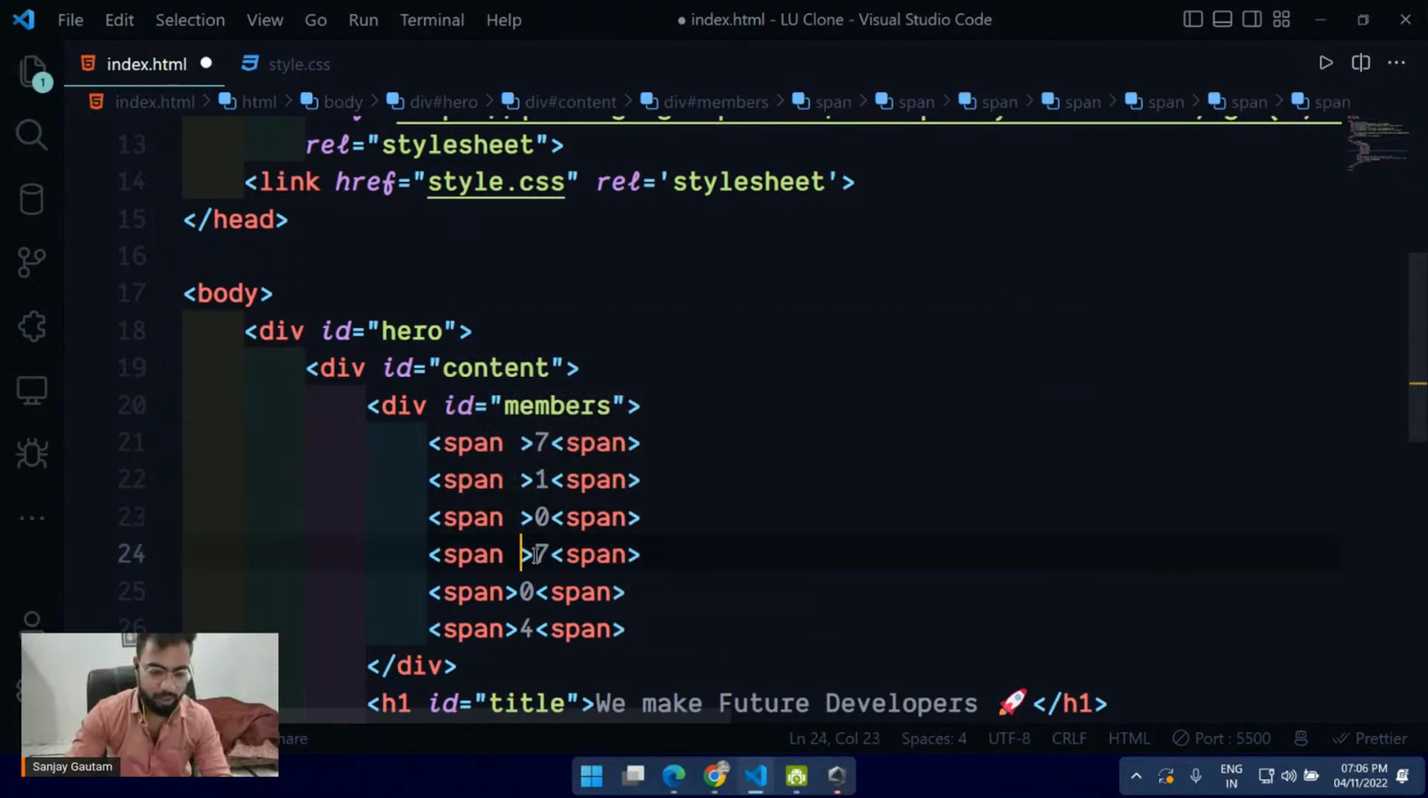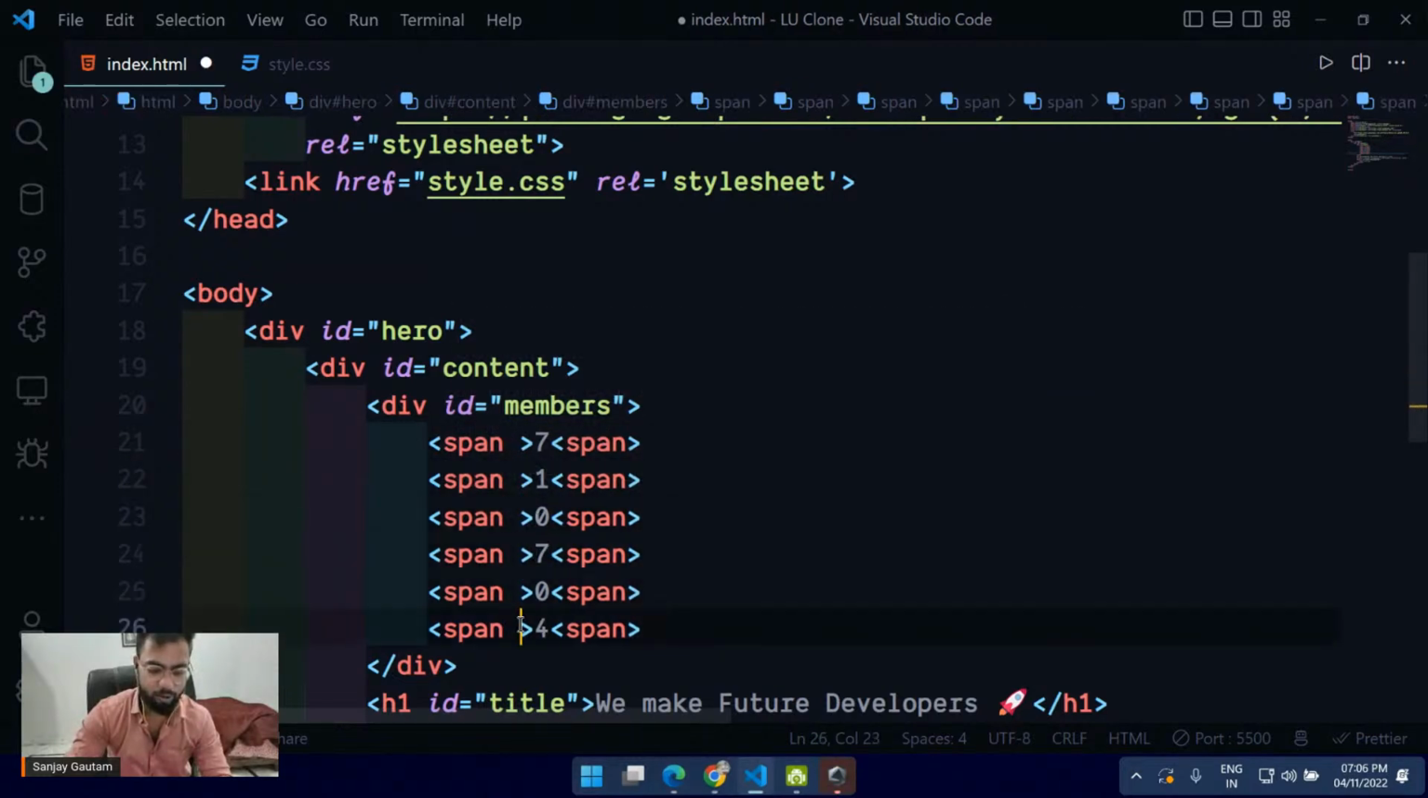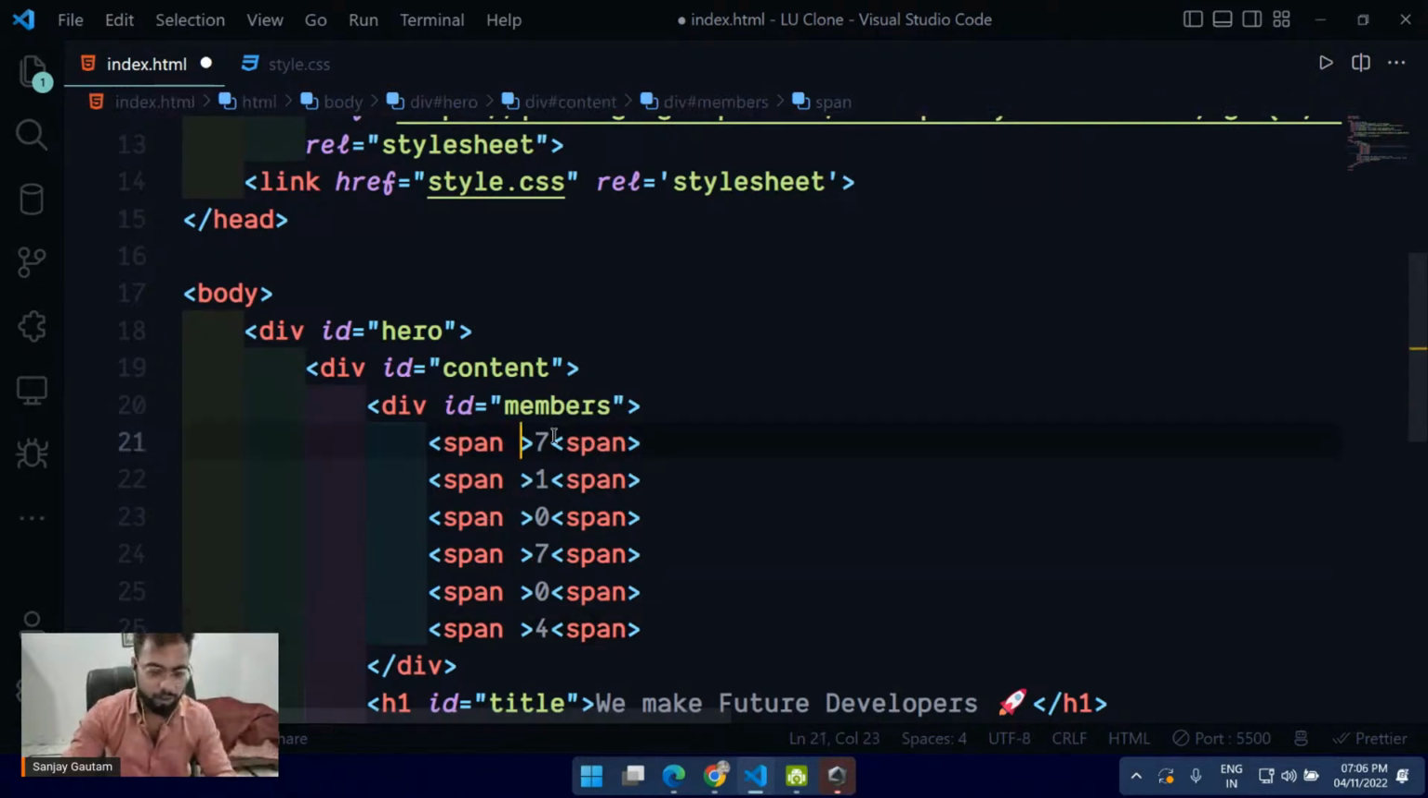I want to add the same class name for all of them. We'll have the same class because the styling is the same for all of them now. So I'm just going to do this.